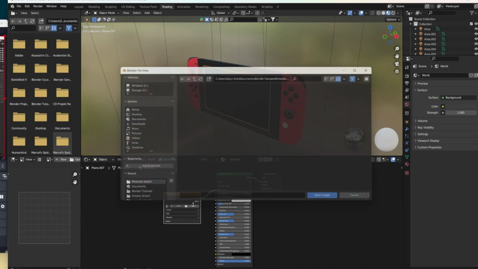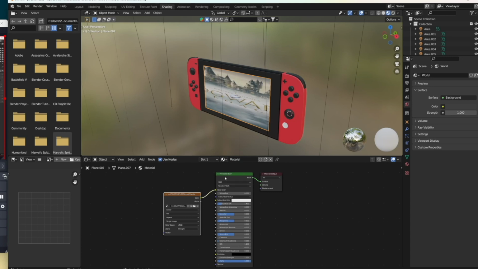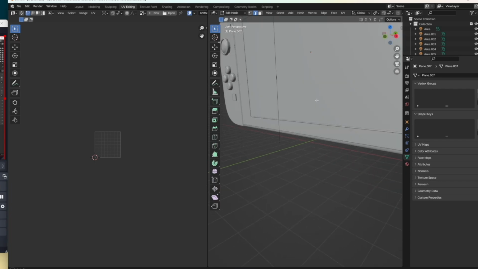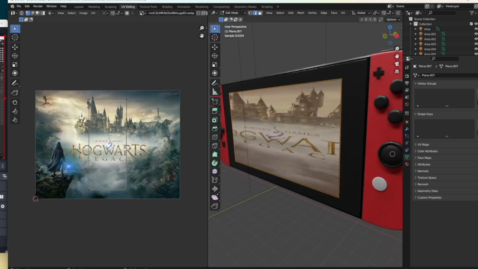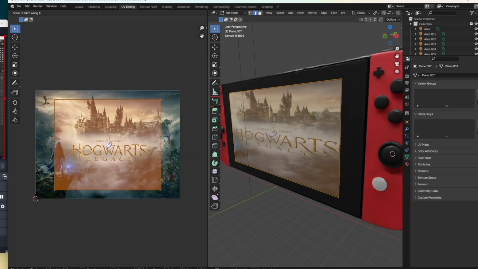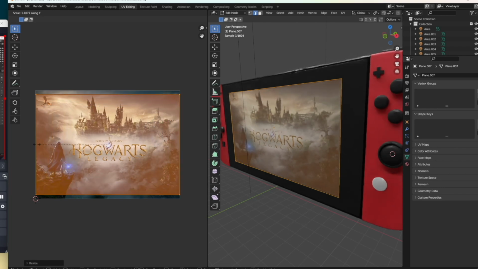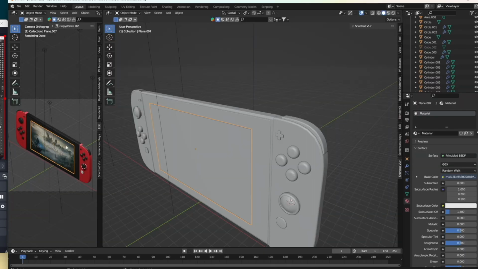Once you go to open, I've downloaded some games already, so we can basically put whatever game we'd like. A game that I'm really excited for, obviously, is Hogwarts Legacy. I don't necessarily think this will be on the Nintendo Switch, but we can still try. Now we are in the UV editor, and what we can do is just scale this out on the x-axis, and we can actually scale it upwards on the y-axis. And from there on out, it actually looks pretty good.